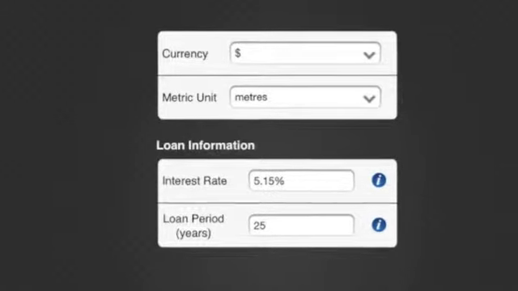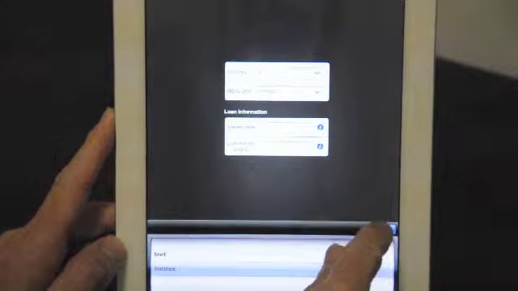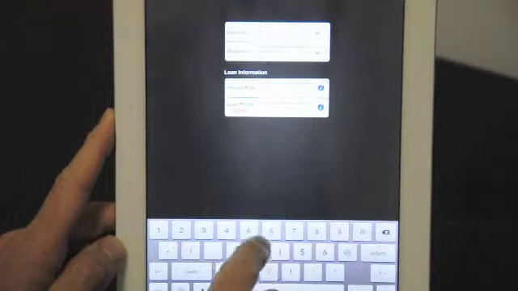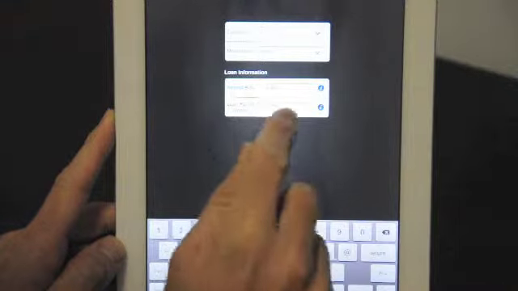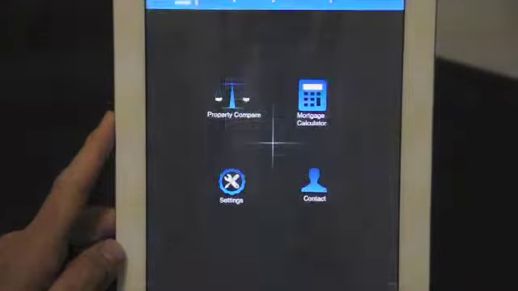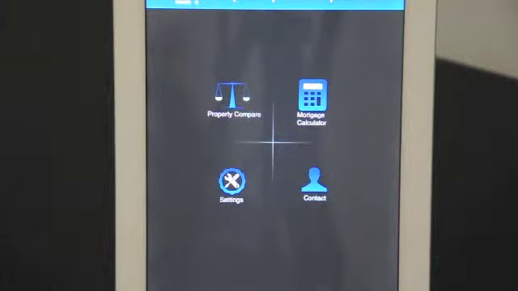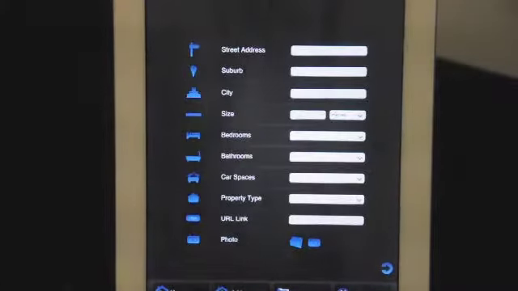For the purposes of this, I'm going to set the currency as dollars, metric unit as meters, the interest rate at 5.15%, and the loan period over 25 years. From there you can add your first property. To do that, simply go into Property Compare and add a property.